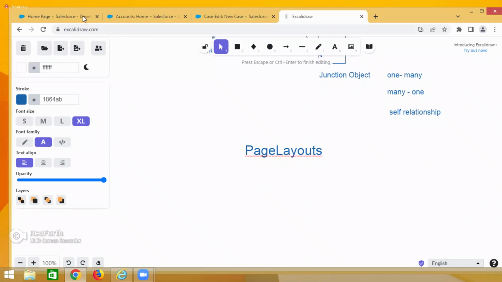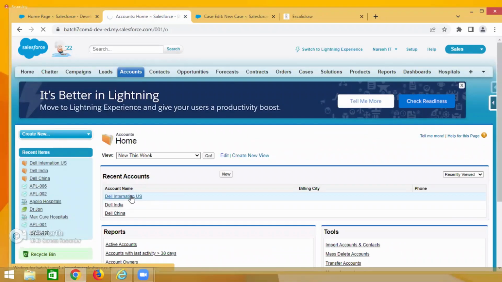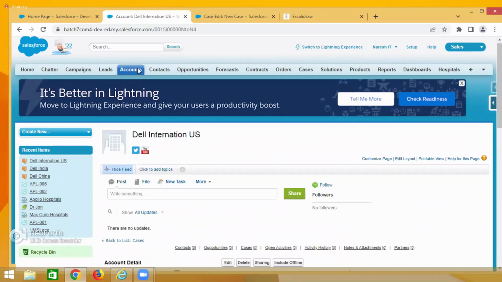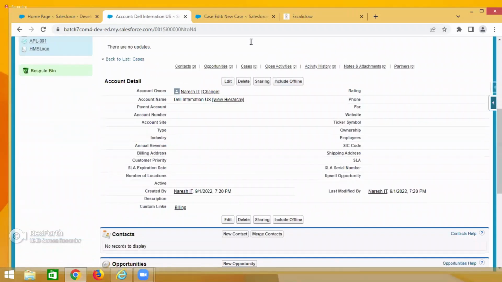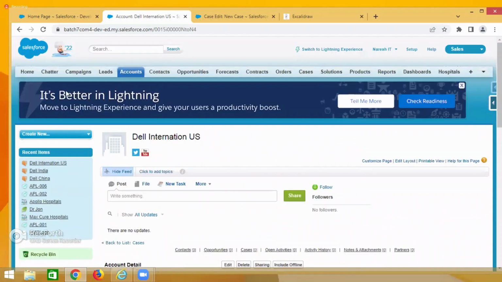Page layouts. Why are we using page layouts, guys? Whatever we see is called a page layout. For example, if you open any object, there is a standard UI, right? This is the page. Technically we call it a page layout.